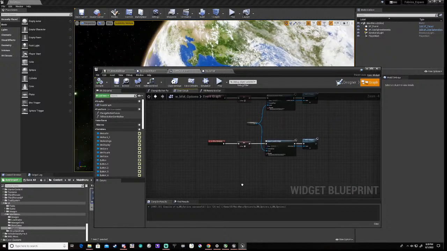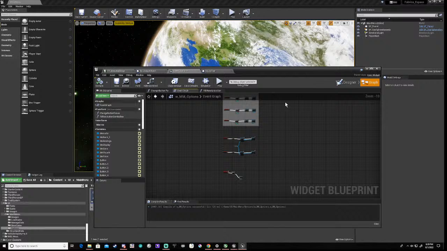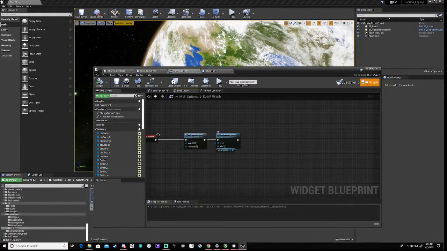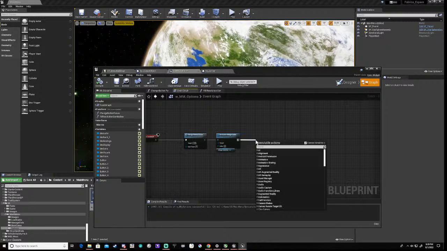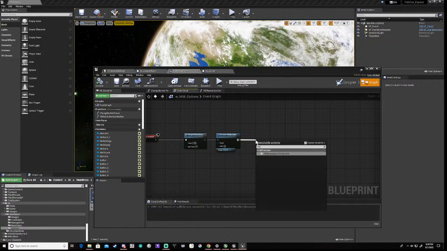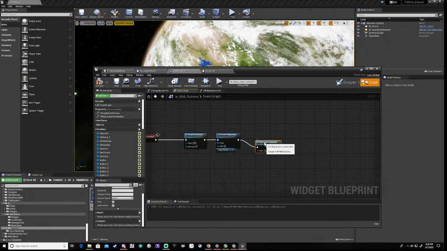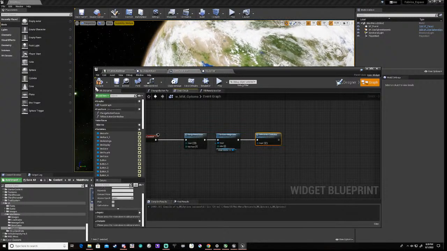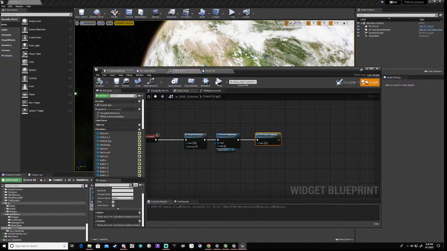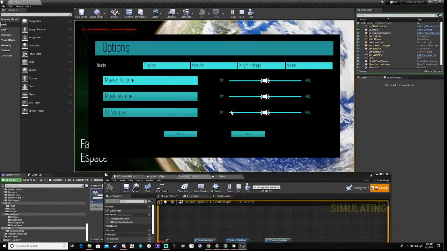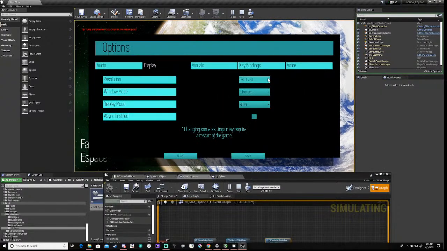And on event begin play, after setting up our widgets, we can fill resolution combo box. And we're going to be doing this for a few of them. Well, a couple anyway. So we go to options, display, and there we go.